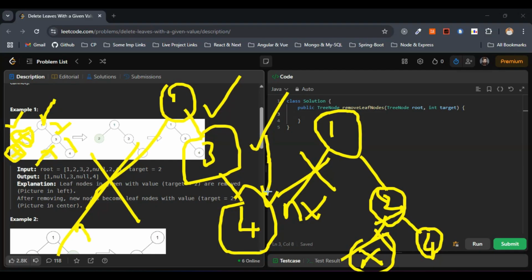So now we have the final tree 1 3 4. This one we need to consider a right skewed tree basically. It is completely skewed at the right part, right? So this is a right skewed tree. So the result would be 1.